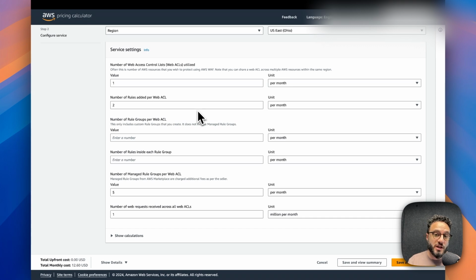Again, always check with the pricing calculator. You don't want to find yourself paying a whole lot more because you have way more traffic. So like with every service, check the pricing calculator beforehand. But this is why I think you should use this service.